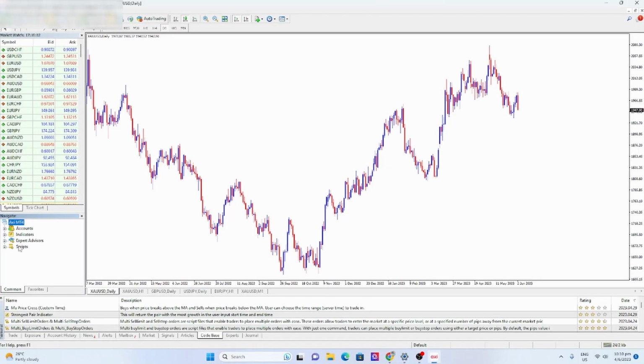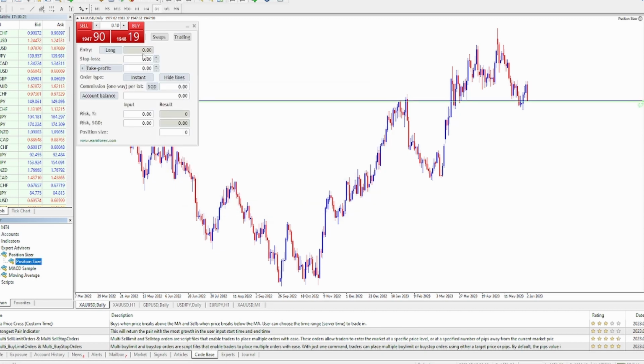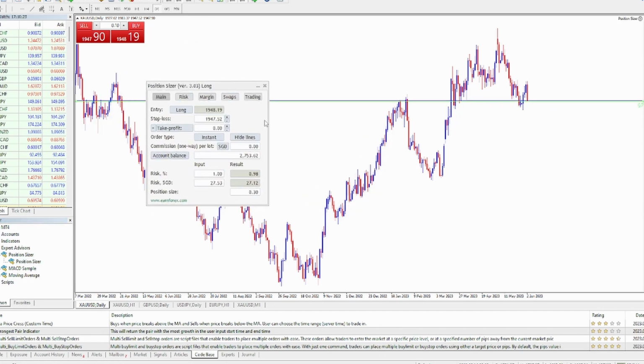Once you relaunch this, click on the Expert Advisors. You should see position sizer. Sorry, you have to uncollapse it. Go under uncollapse and you click on the position sizer. Drag it to the chart, open it up. And so this will be the position sizer.